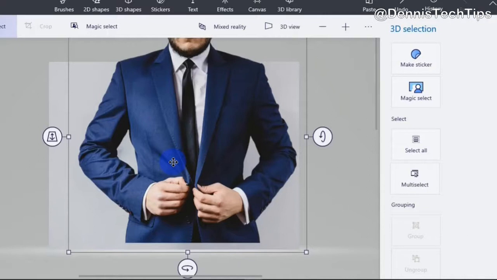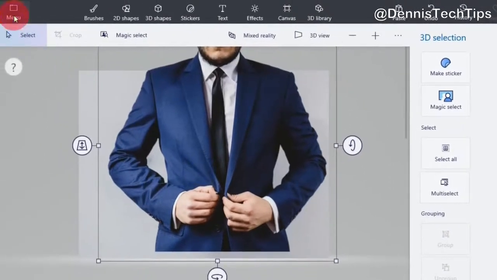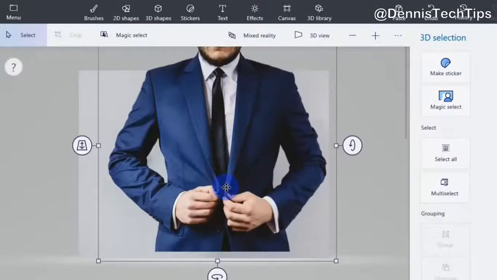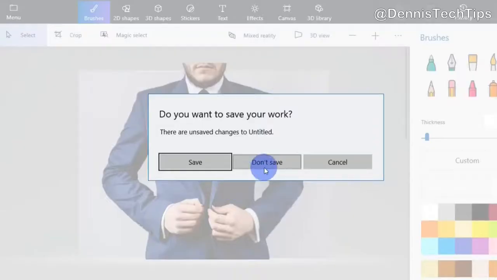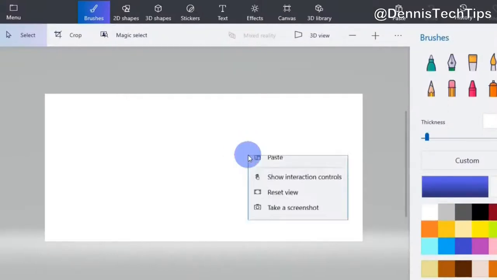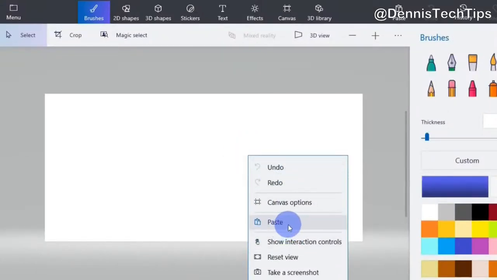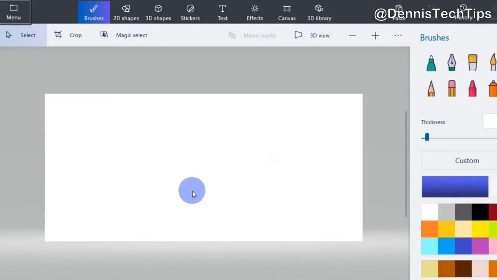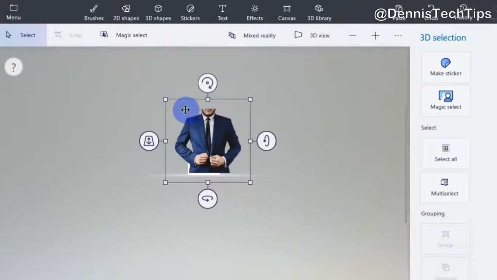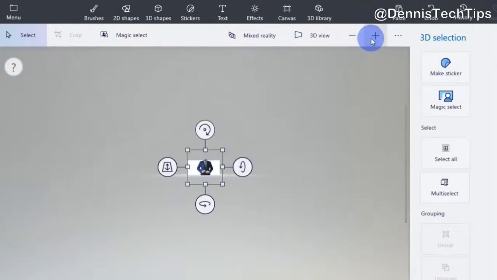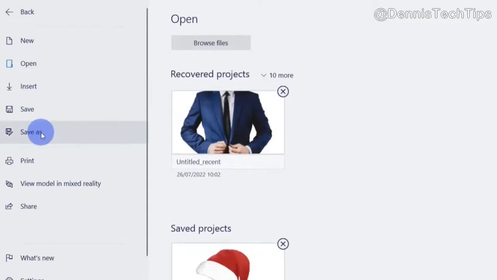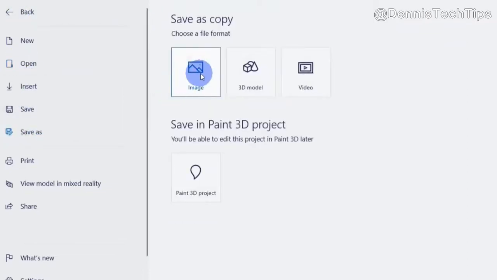After copying the image, create a new file by going over to menu and hit on the new button, or pressing the keyboard shortcut Ctrl+N. When the file is open, paste the subject image. Right click and click on paste, or just use the keyboard shortcut Ctrl+V. Resize the image to fit on the canvas. The next thing is to export this image. To do that, head over to menu, click on Save As, and select Image.